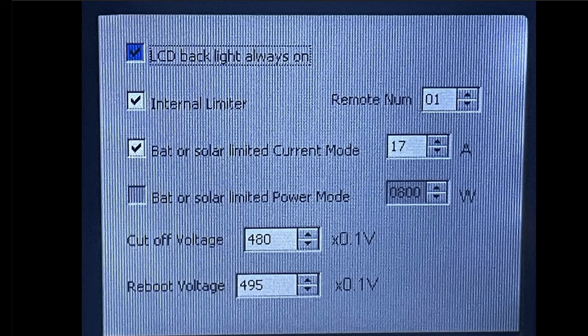It works the same way for limited current mode. In this case, 17 amps at 51.2 volts is about 870 watts.